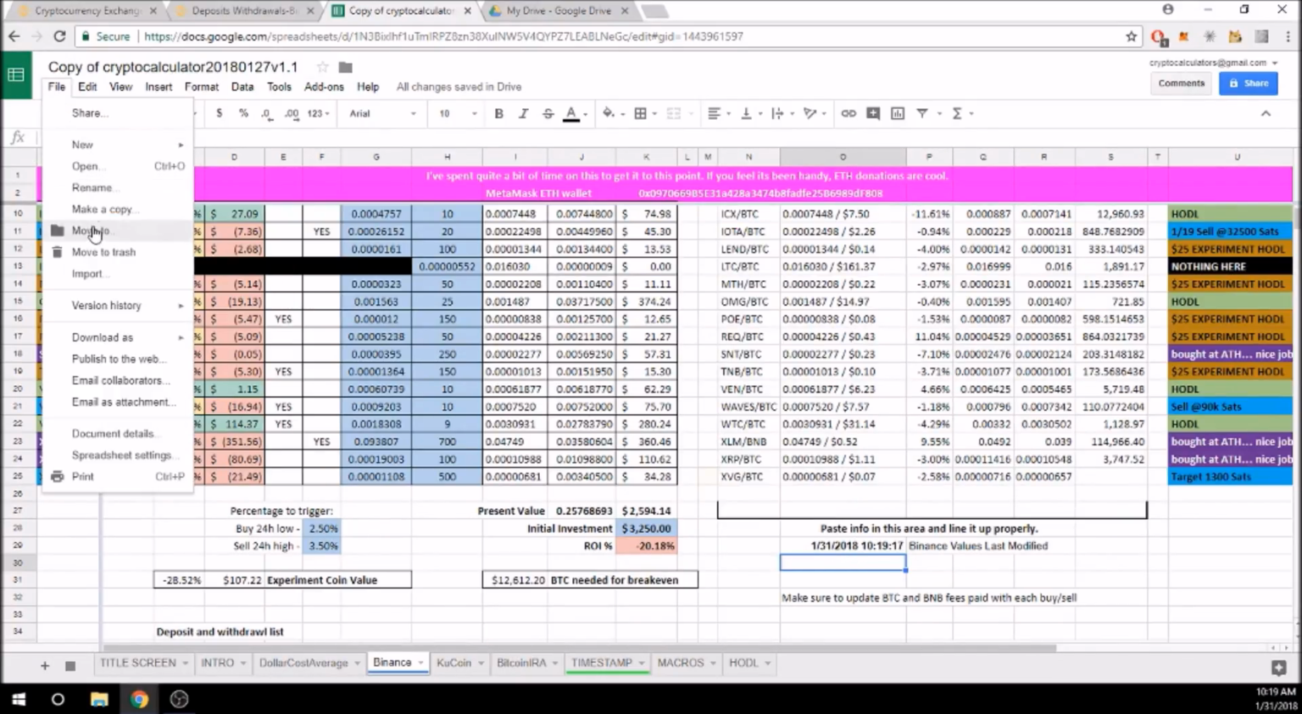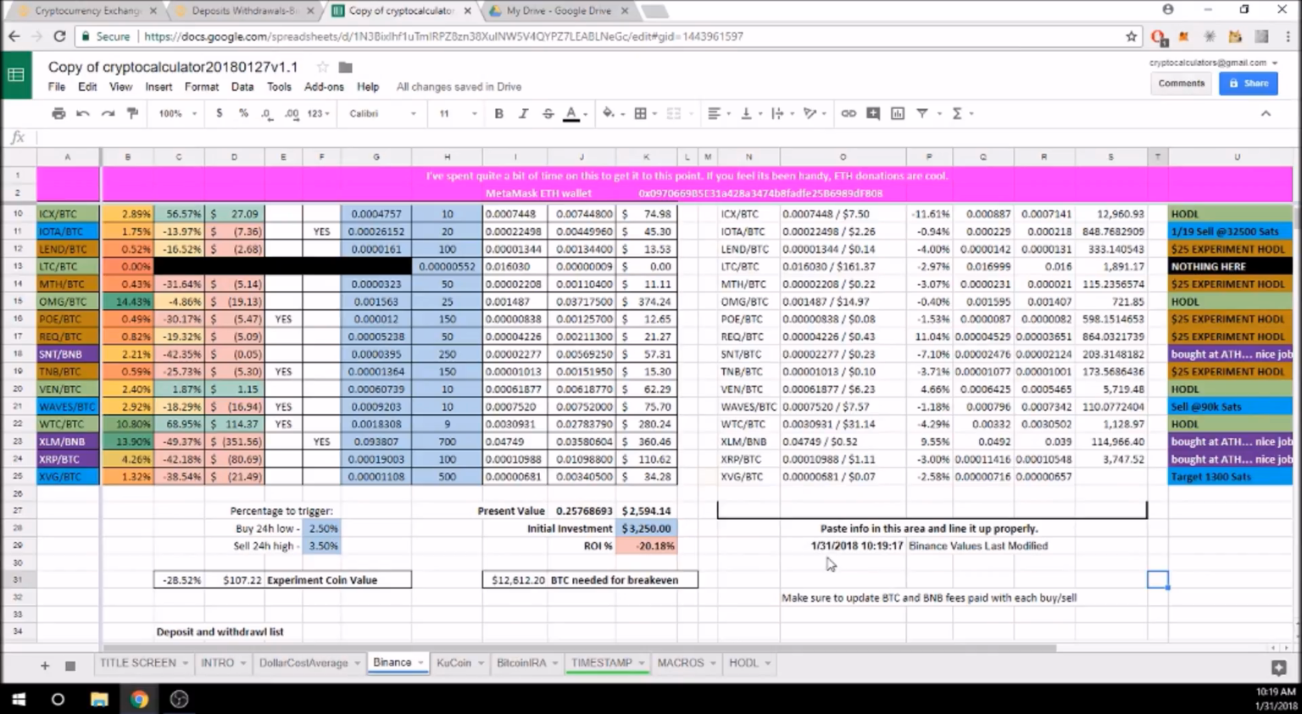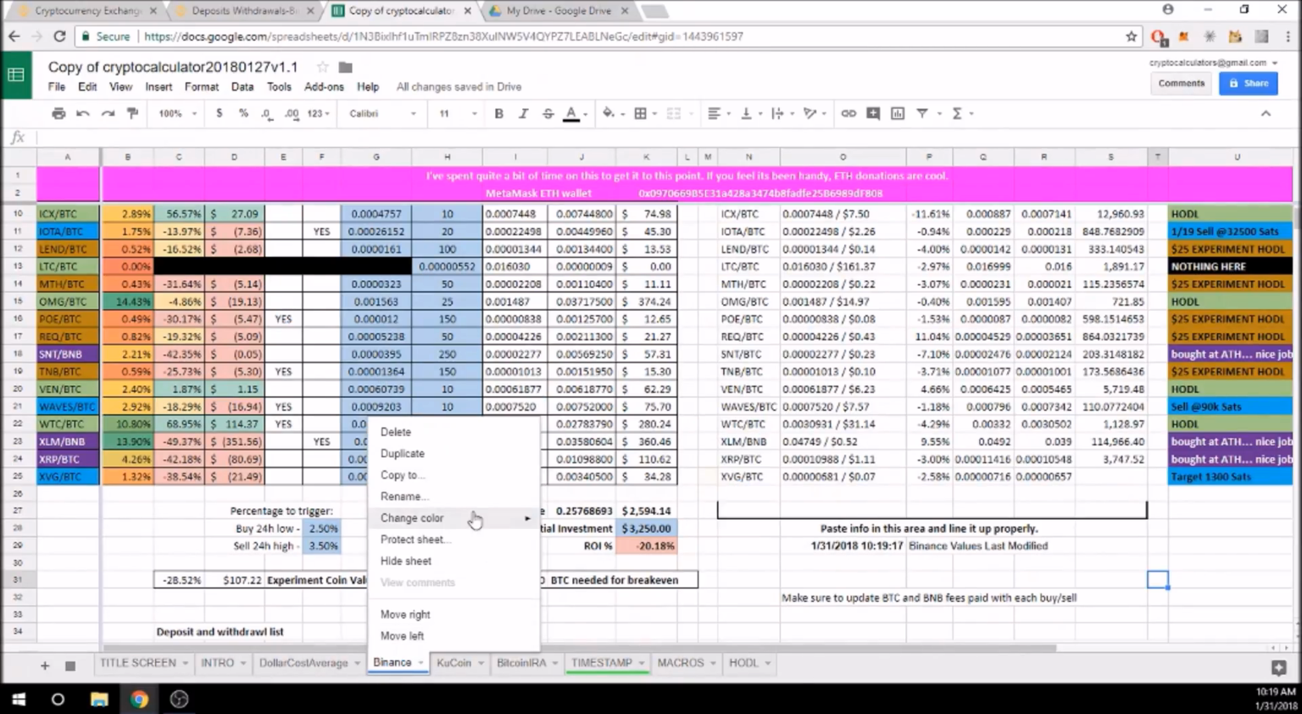Maybe you can make another copy, and that way you've got this one immortalized forever. Or you can take this tab and duplicate it and continue tabs with different dates or things like that.